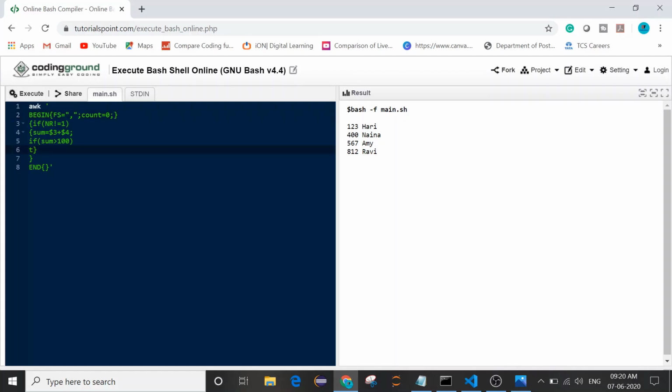And first of all I need to store our total, because I need to sort the array in descending order by total sum. So total array at index count equals sum. Then I am just storing our sum value inside total. I need to also store our roll number inside another array.